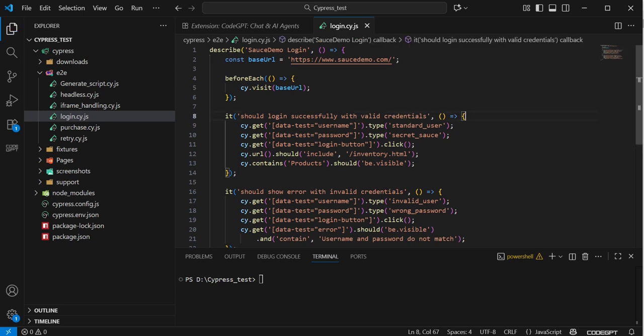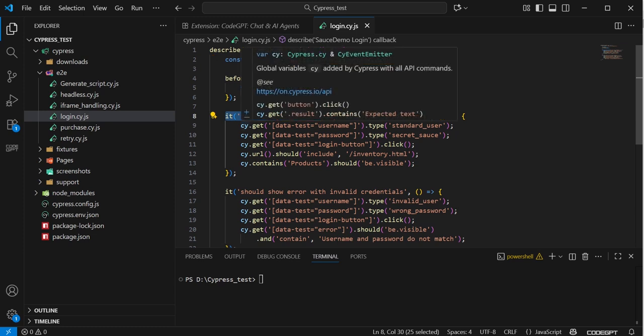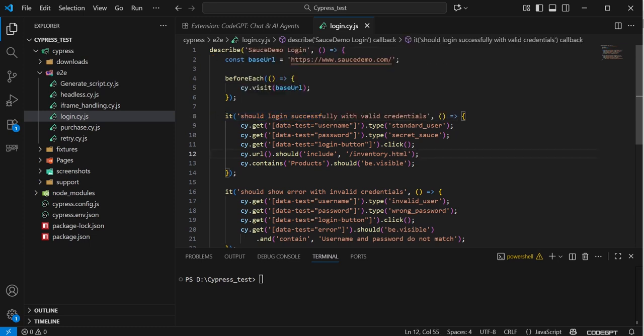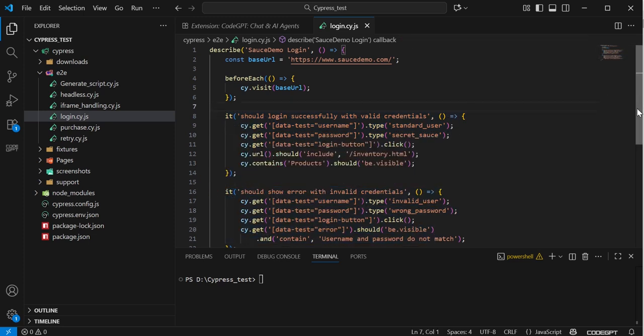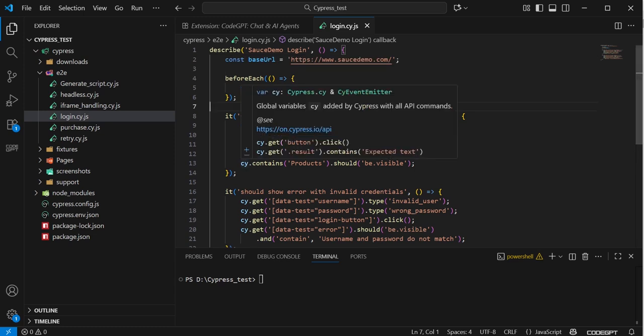As you can view, this is the script for login. This is the base URL; for navigating to this URL, you need to enter the URL. This is the test case: should login successfully with valid credentials. This is the first test case for login with valid credentials, and this is the second case for invalid credentials. Now, here are two test cases, and the assertions are also available.